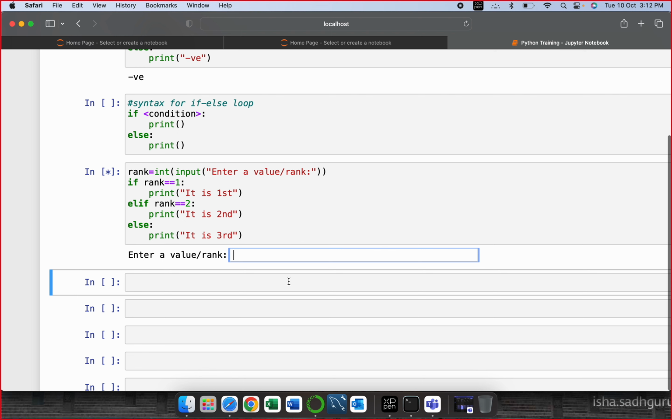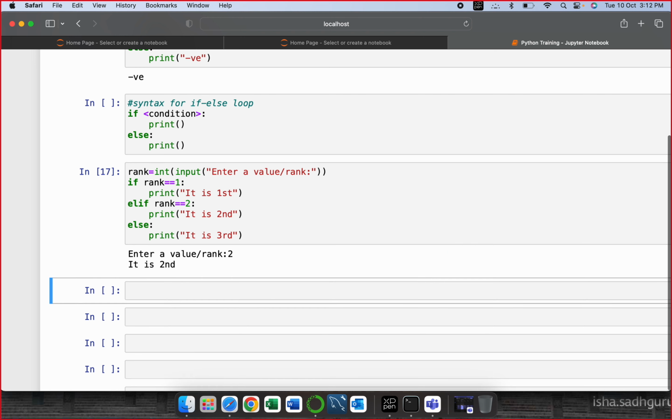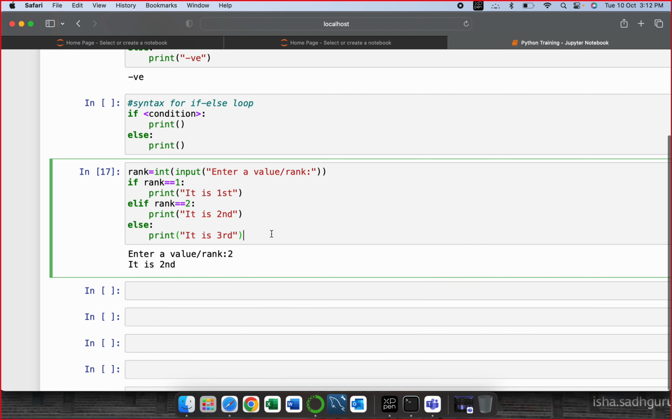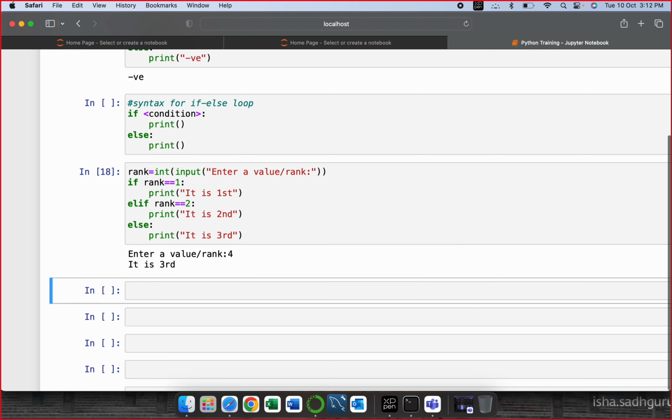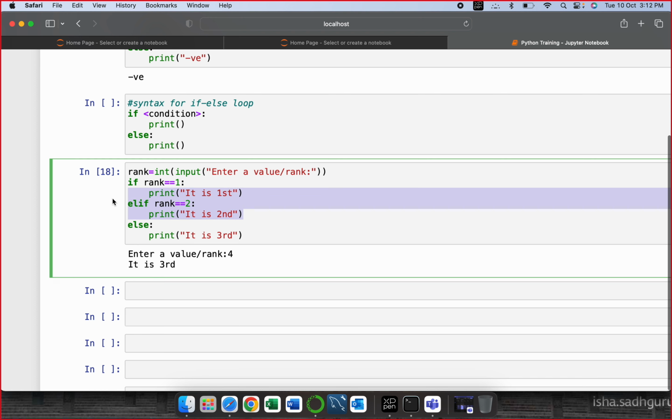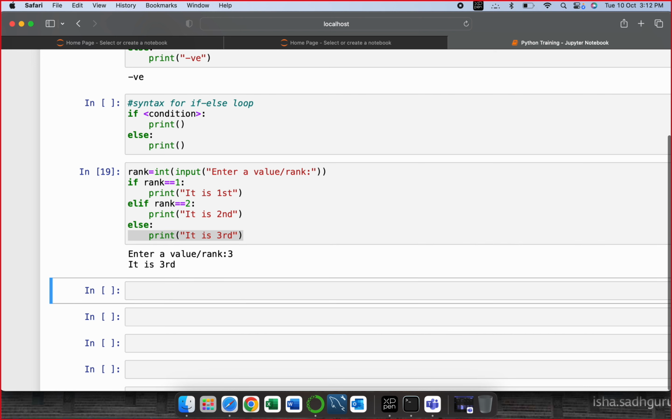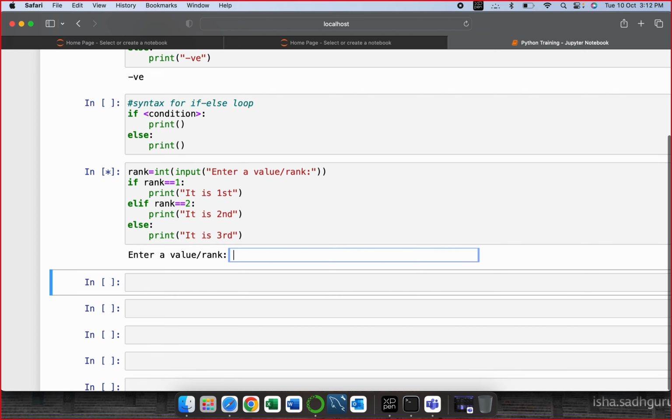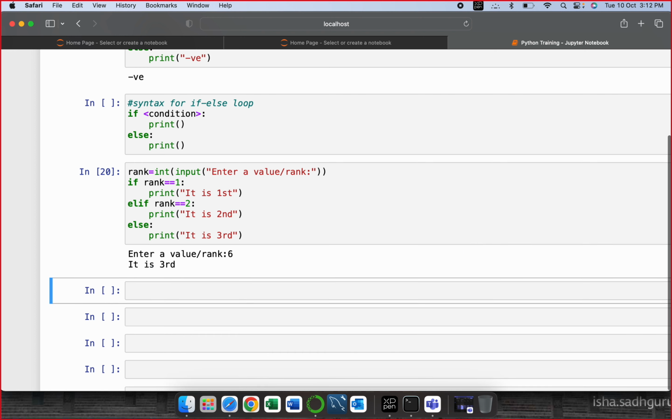Let's say I put it as 2. So it is second. I'll run it again. Let's say I put 4. It will give me third because everything goes into the else part. Anything besides 2, everything would be picked up as third rank. Understand? Let's say I put 3, it would give me third. If I put 4, or 6, it will give me third.